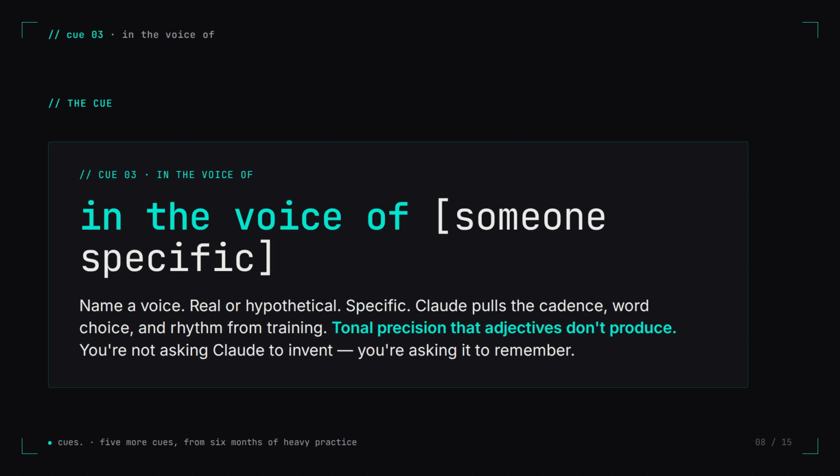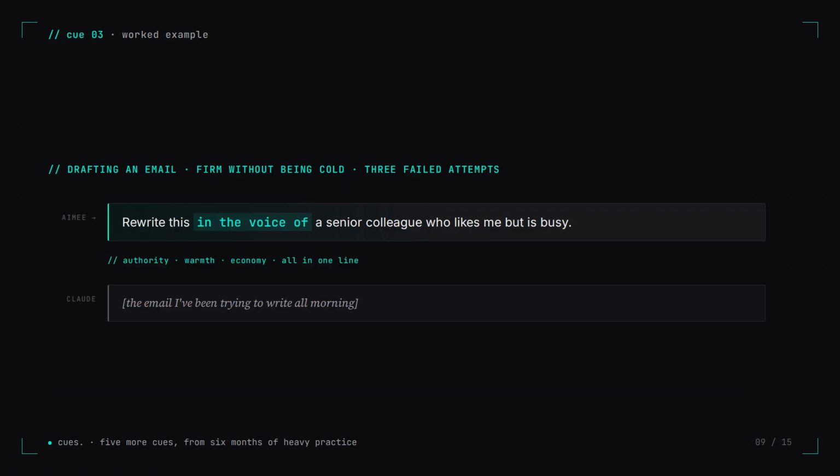You get tonal precision that descriptive adjectives never produce on their own. The example. I am drafting an email I need to be firm without being cold. I have been writing it 3 different ways, and none of them feel right. I stop trying to describe what I want. I type 1 line. Rewrite this in the voice of a senior colleague who likes me but is busy. Claude reads senior colleague as authority register, likes me as warmth, but is busy as economy of language. The rewrite arrives. It is the email I have been trying to write all morning.